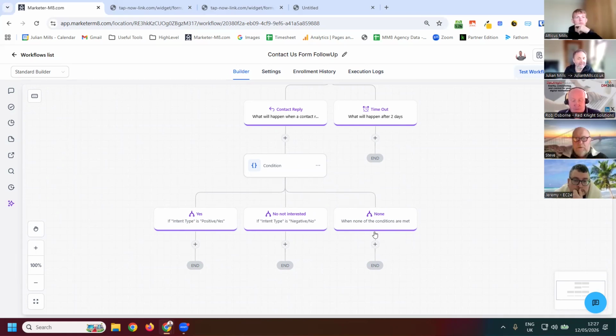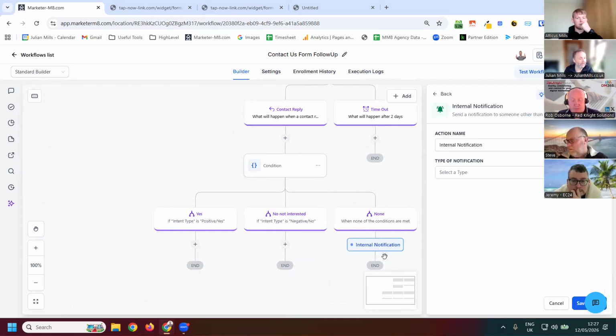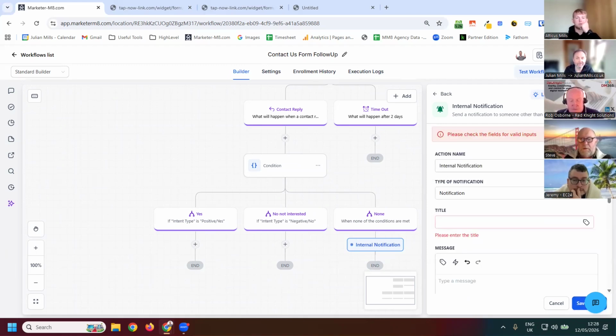Here you might put an internal notification to let you know that they've replied, but it didn't fit into any camp, so you can then pick up on it manually and pick up the conversation with them direct. They might ping you on the phone, anything like that. That makes sense. I'm going to build that in now.